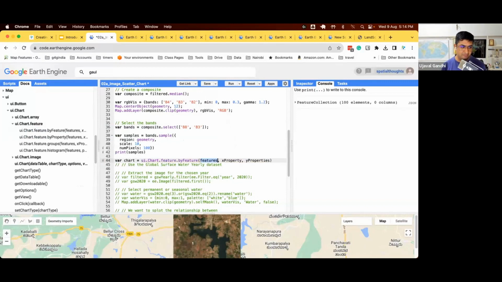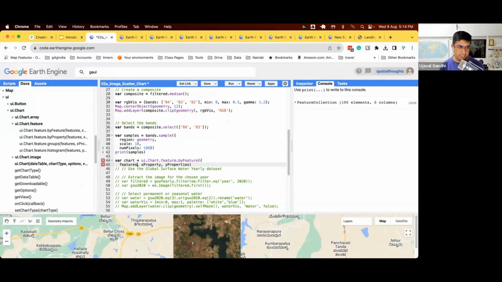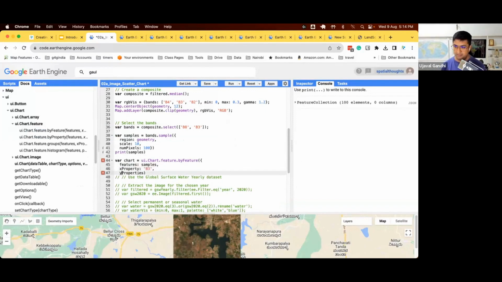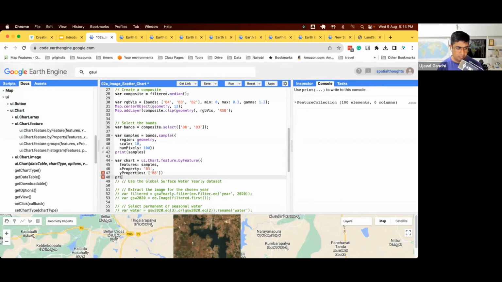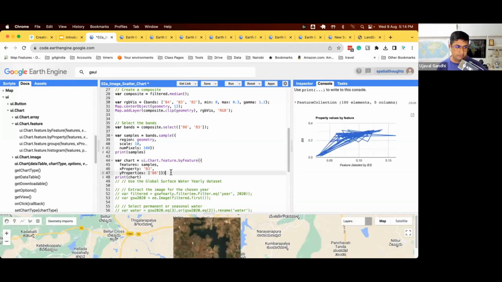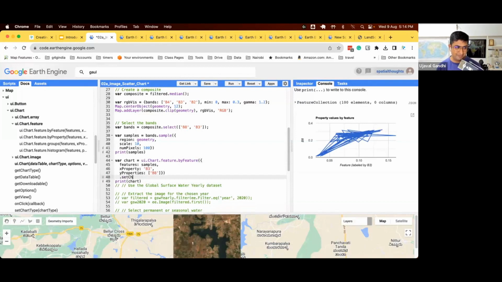So feature by feature. And say what feature you want to chart. We'll just say this is our samples. X property, we'll put B3, and Y property B8. And we'll print. And we'll have to set the chart type. This will give a line chart by default. We'll just say scatter chart.